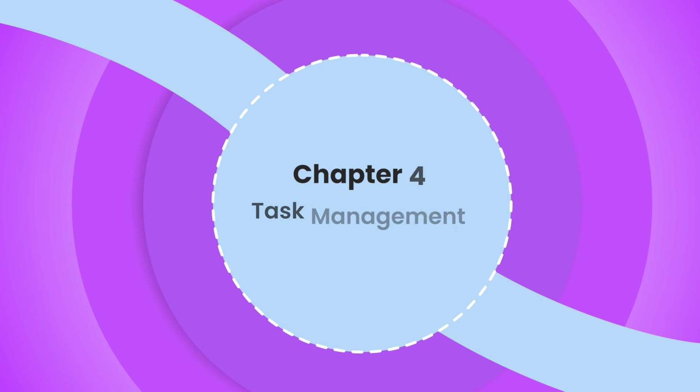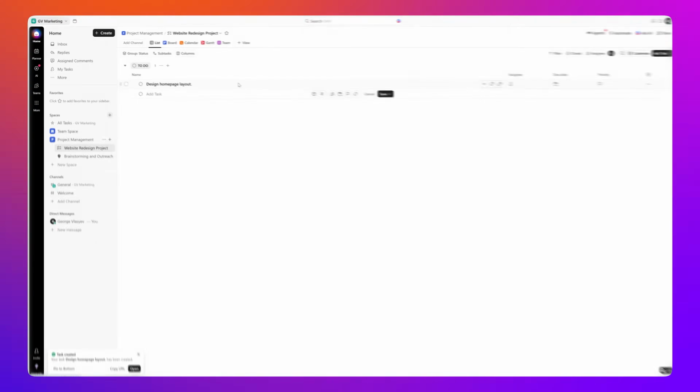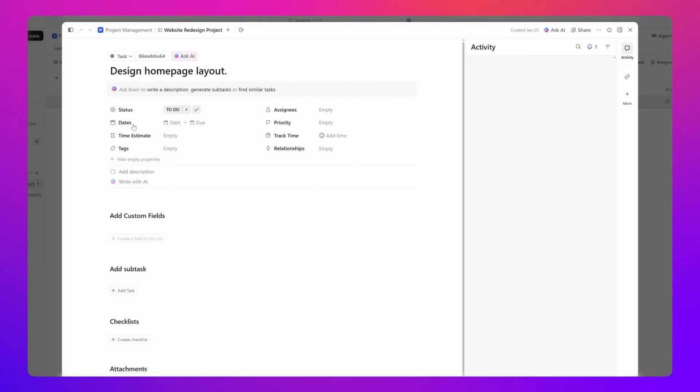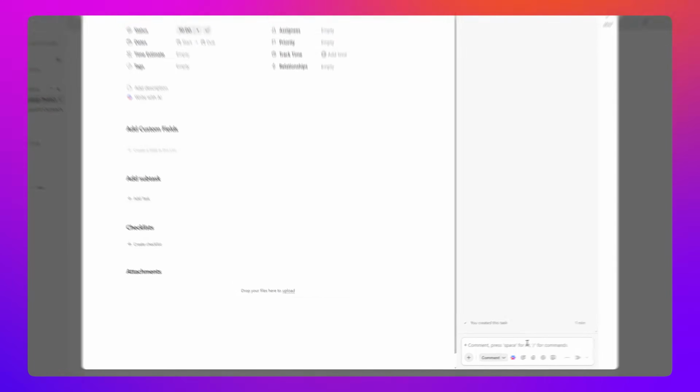Chapter 4. Task Management Basics. I'll open the Website Redesign Project list and press Add Task. I'll name it Design Homepage Layout. Now I'll hit Enter to save it, and then click its name to open an expanded view. In this menu, you can set a status, set a due date, add a time estimate, add a tag to group similar tasks together, assign the task to yourself or a teammate, choose a priority level, track work time, add a description, upload a file, or create a subtask, and have a conversation with other team members in the activity feed to the right.